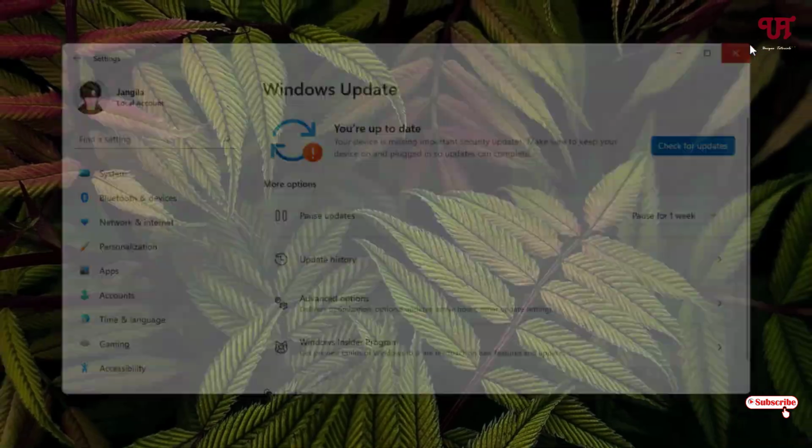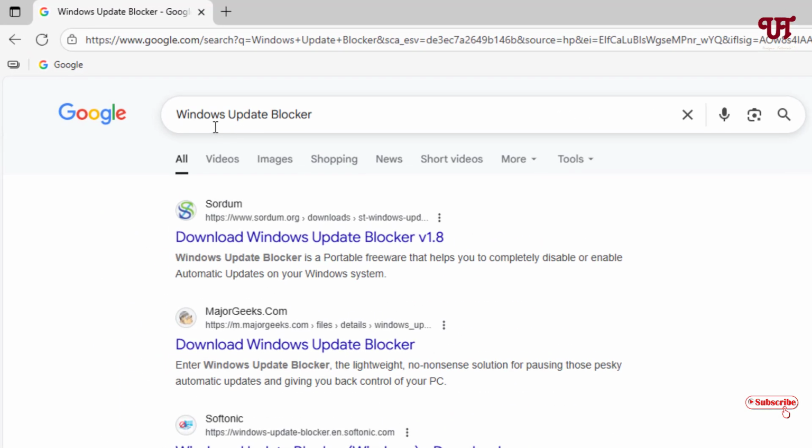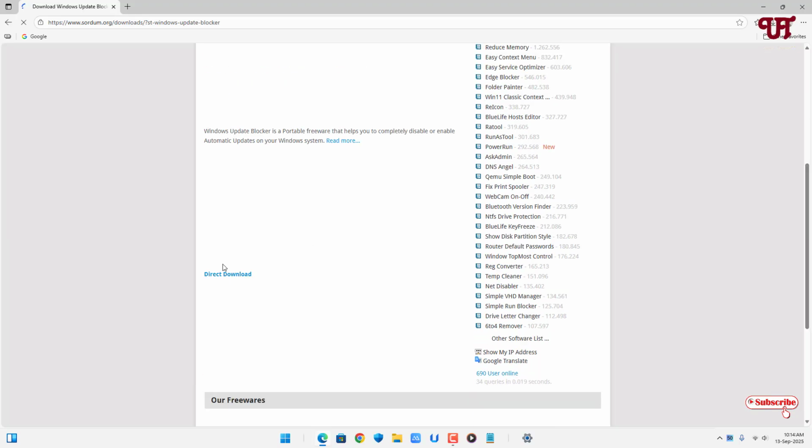For this, what you need to do is open any web browser and Google search for one application named Windows Update Blocker. On the first result, you'll see its official website. Just click on it and scroll down below. Now you'll see the download option. Just click on it. Finally the file has been downloaded, so let me go to the folder where it was downloaded and close this web browser.